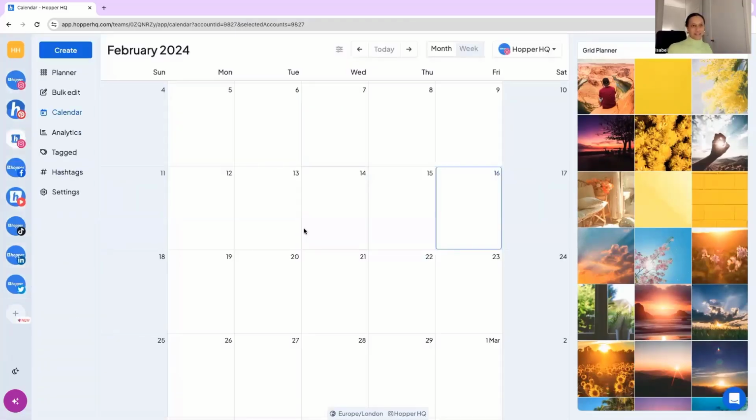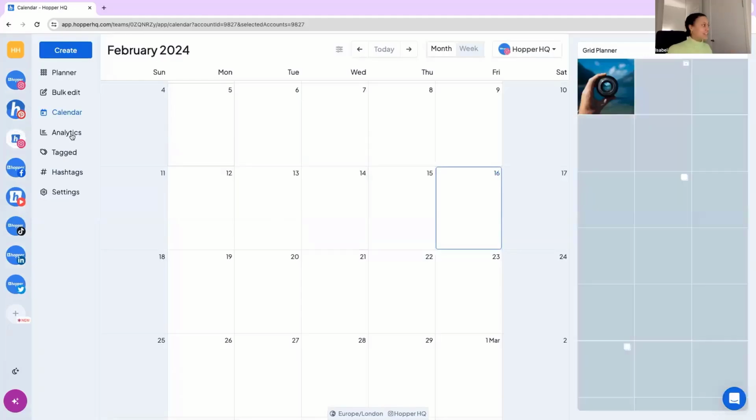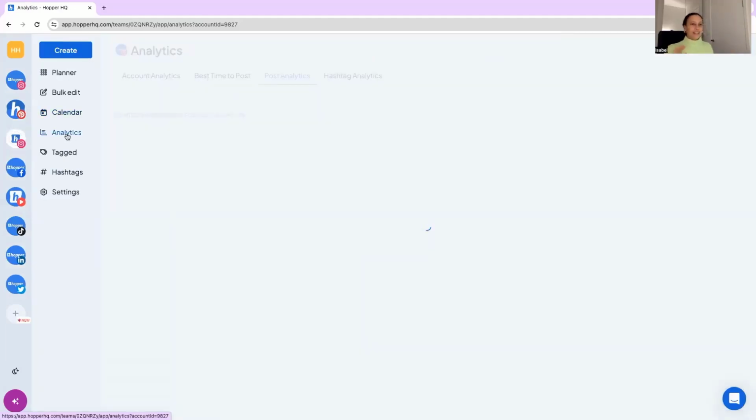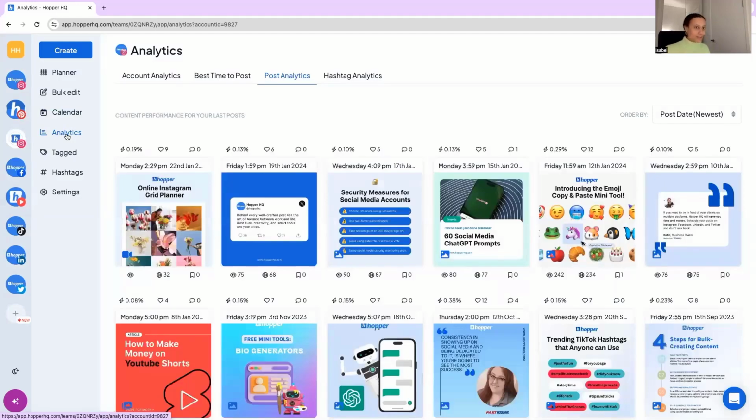Analytics obviously are great to keep an eye on. We want to see what's going on and how our accounts are growing, how we can improve, what we can be doing more of, and we can help you out there with our analytics. Here, our analytics are broken down into these 4 categories.